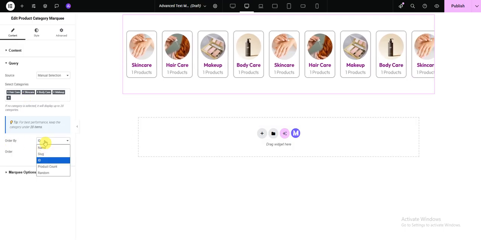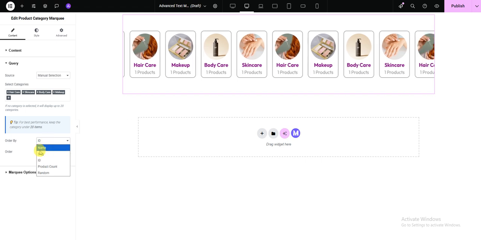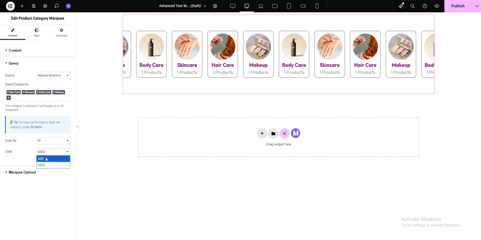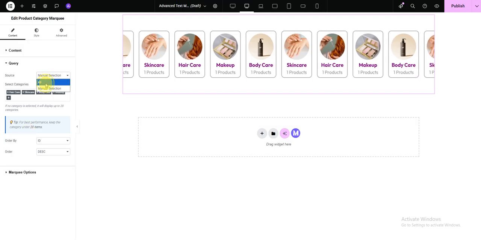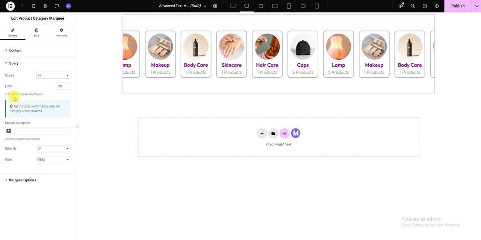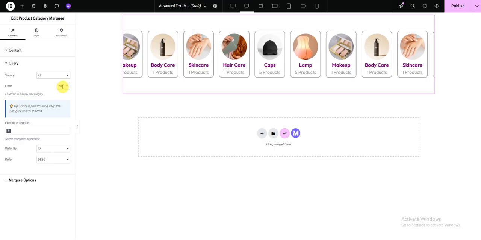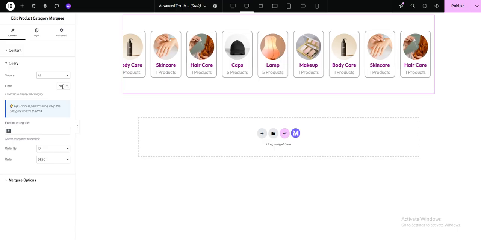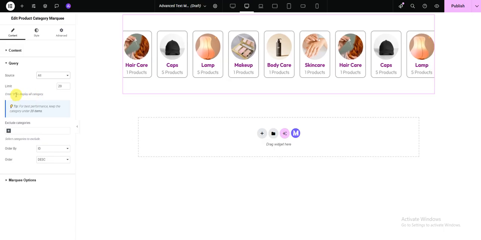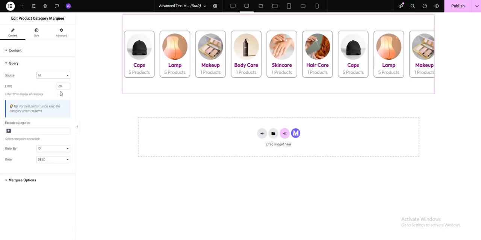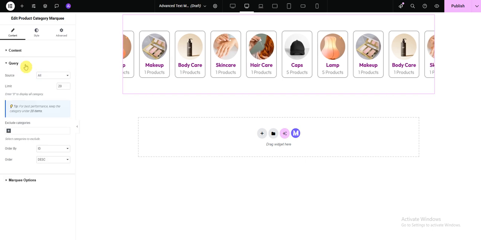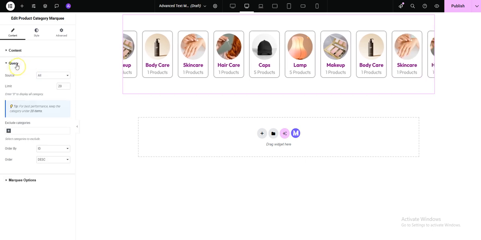And we can also order by product category ID, name, slug, product count, and we can also sort that in ascending or descending order. So right now I make it all, I don't need that. And we can also add a limit here, 20 categories, 13, 15, 10, and when we set this as 0, all categories will show in this Marquee. So this is what we can do with the query part.